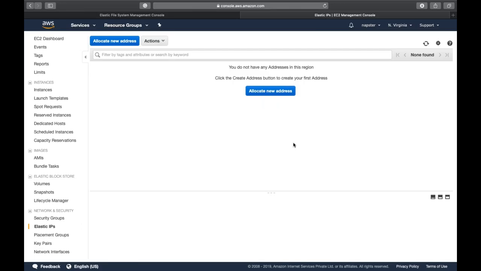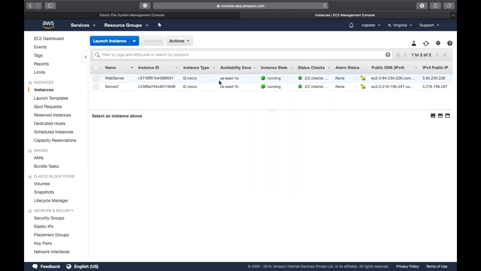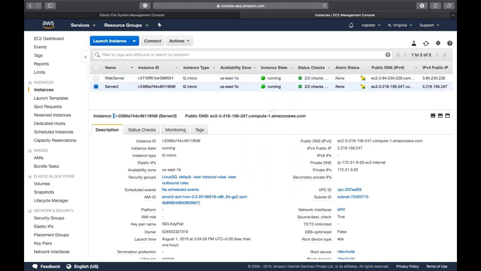Yeah. All right. So now we have two EC2 machines, correct? One in US East 1A and second in US East 1B. But both are serving the same concept. Both are serving the same data. And that's the purpose of our production server.